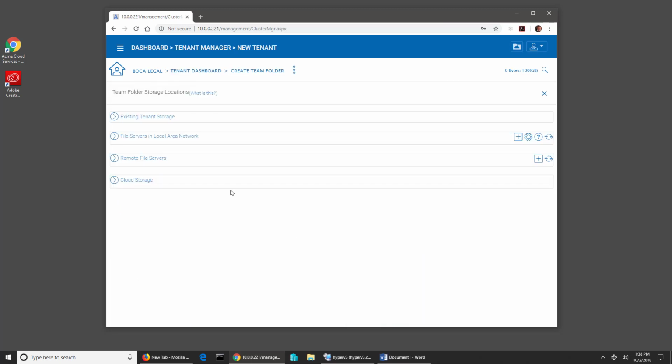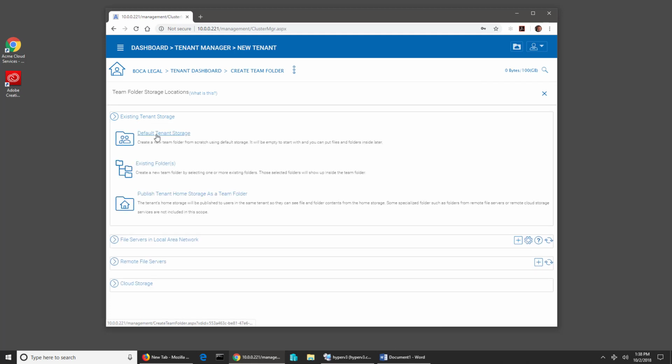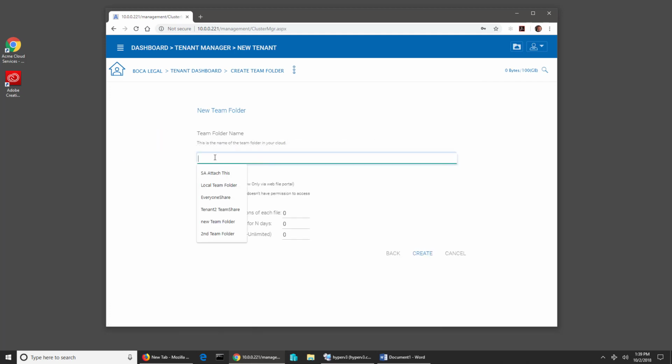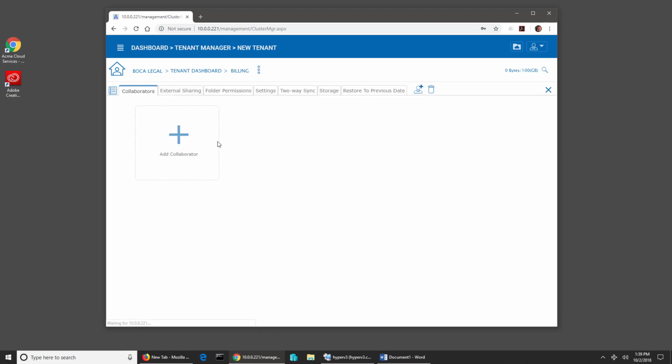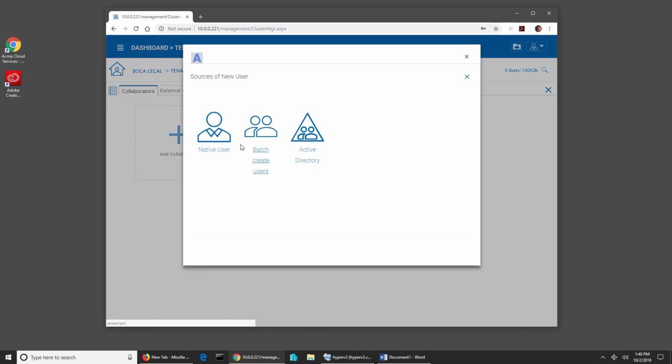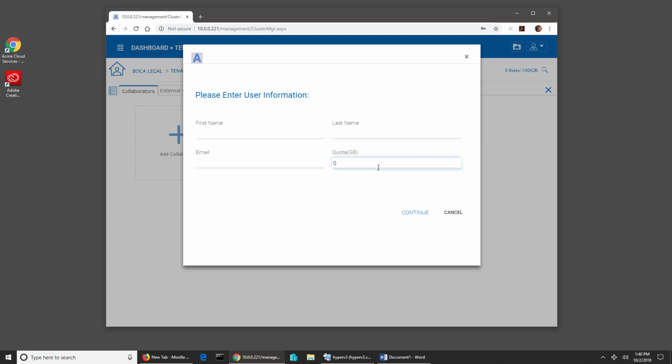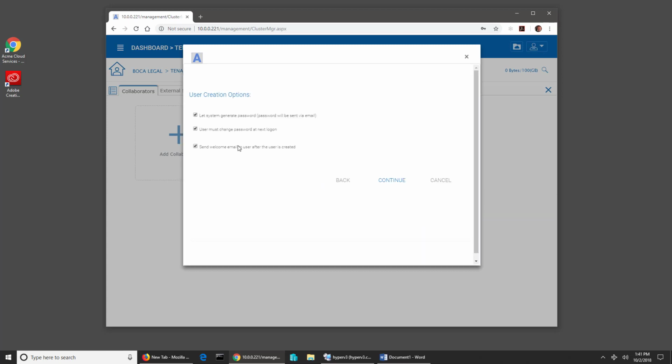We need to create a team folder. We use existing storage. We'll call this billing. We'll create. And for collaborators, we'll add a native user. The admin always has access. We'll leave it at 0, which is unlimited. Then continue.